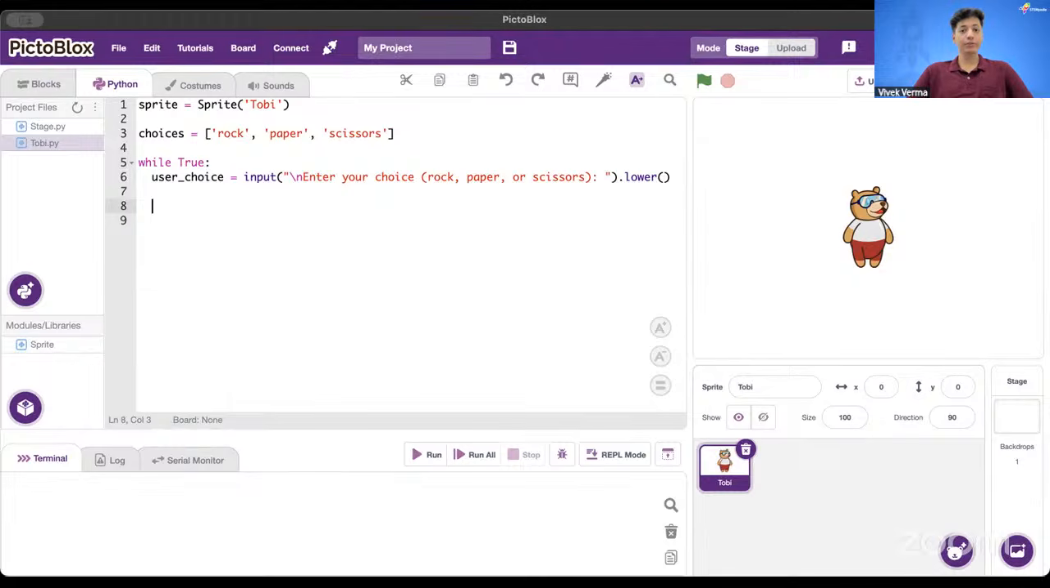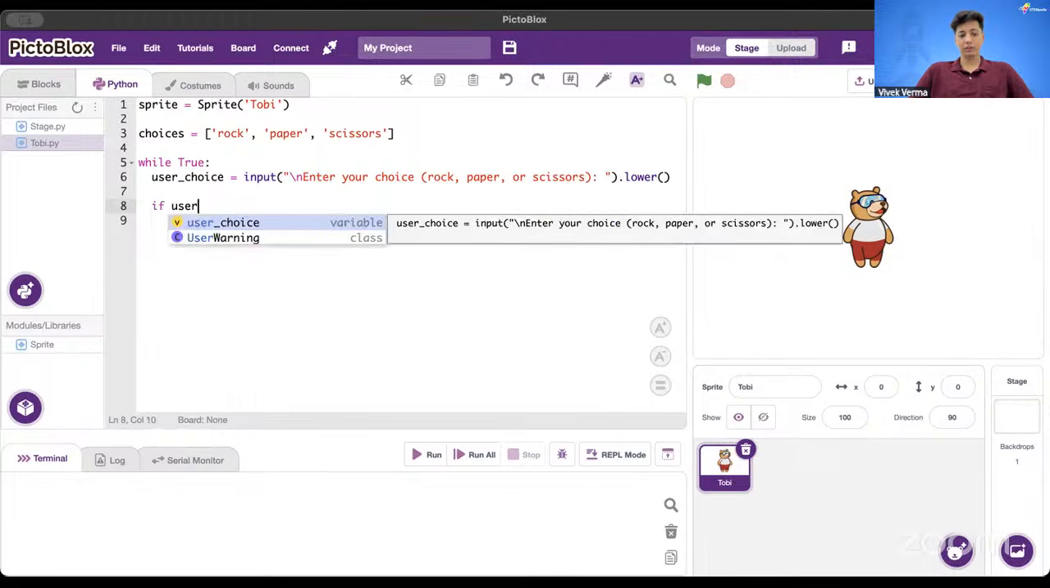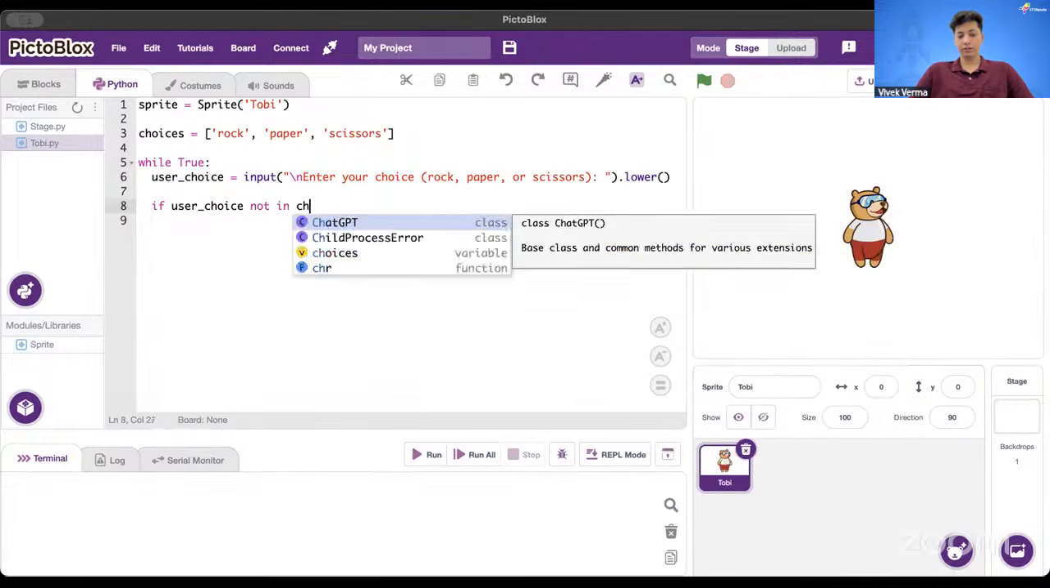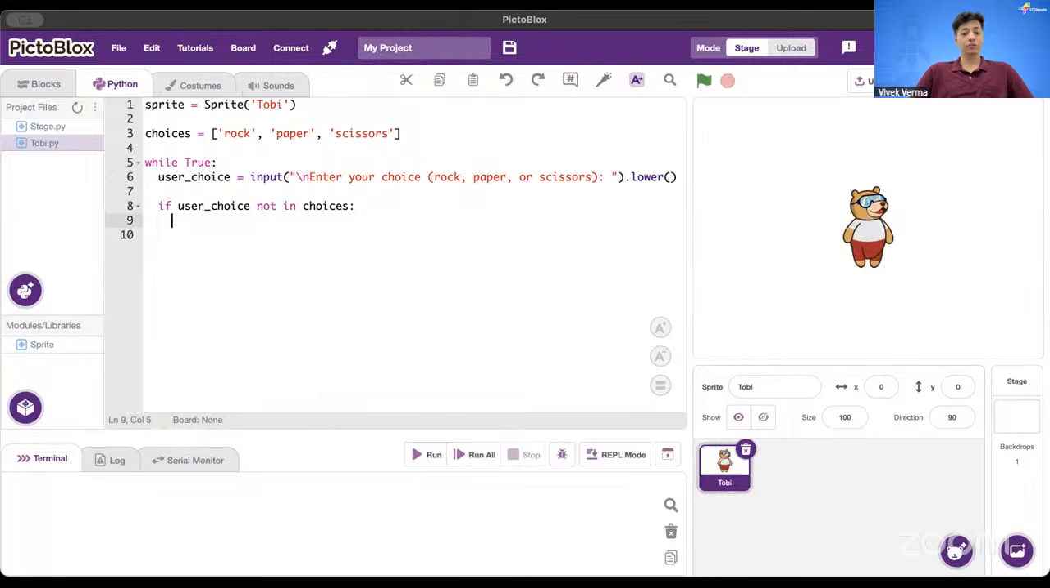All right. After taking the user input, what were we supposed to check? We were supposed to check whether that user input is in our choices or not. So I'm just going to write down if user choice is not in choices. If it is not in choices, then what do we have to do? Just simply print invalid input. You can add more if you want to in this particular sentence, like please enter a valid choice.